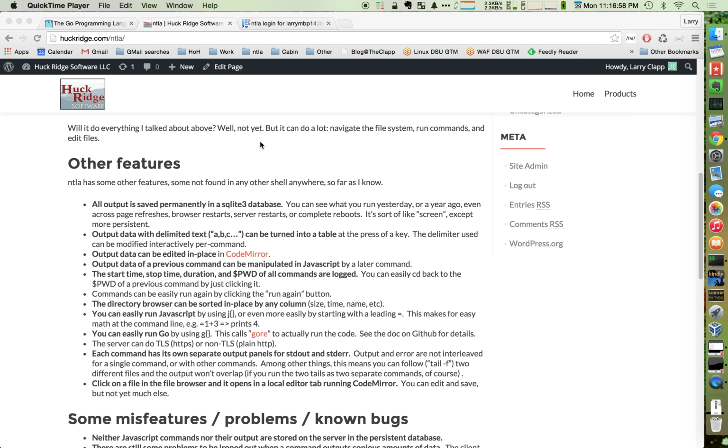ntla has some features that aren't in any other shell. It's really neat. All output is saved permanently in a SQLite 3 database. You can actually take delimited data and turn it into a table in line at the press of a key. You can actually edit output data in place. You can manipulate the output of previous commands in JavaScript. The start and stop time and duration and current directory of all commands are logged. The directory browser can be sorted in place by any column.